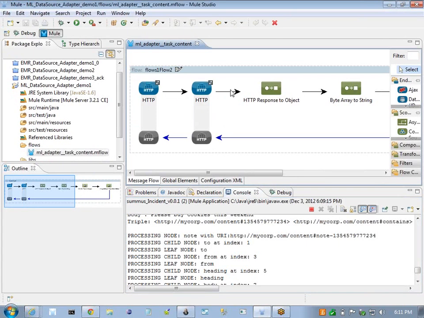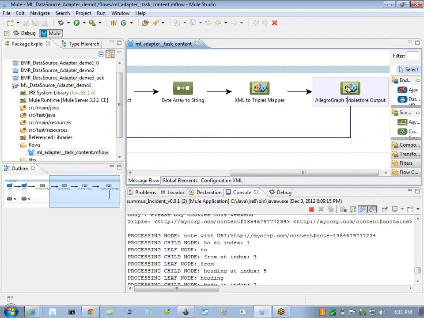So again, we took a set of documents accessible through the MarkLogic REST interface. We called those documents, ran those through the transformation, and persisted the resulting triples into AllegroGraph.